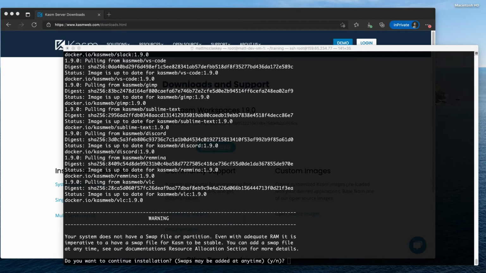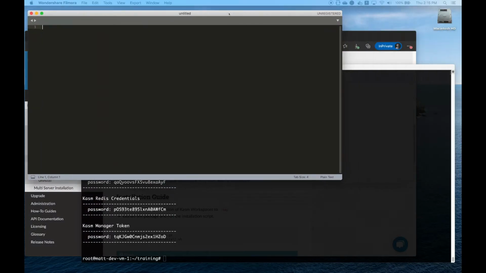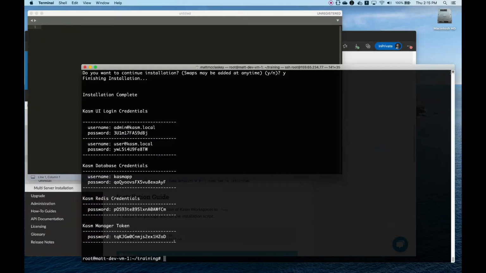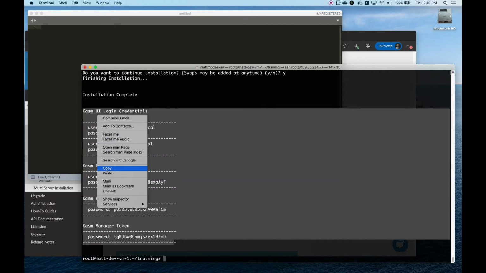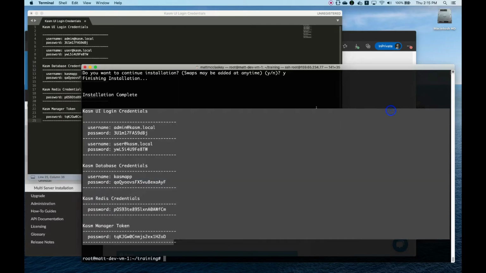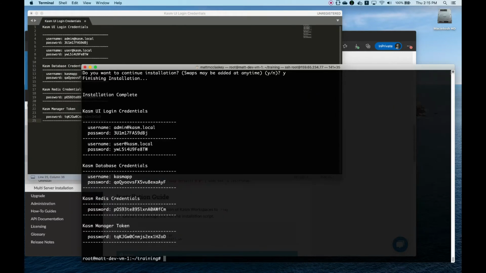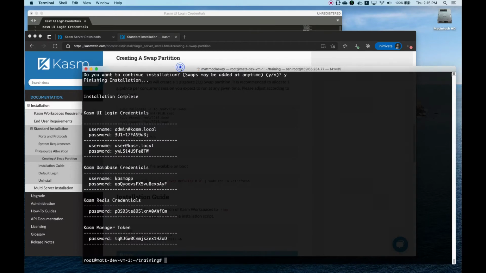If your system does not have a swap file or partition, you will get a warning. Press Y and the Enter button to continue past the warning. Once completed, the installer will output the platform credentials. You must ensure that you save these credentials, because you will need them to get access to the system. Since our system didn't have a swap file, we will need to create one. In this case, we will make it 2 GB in size.